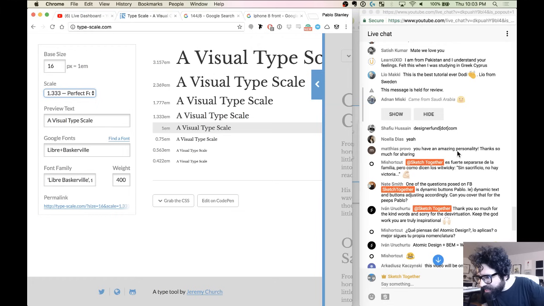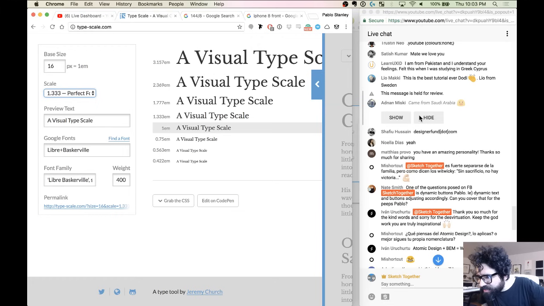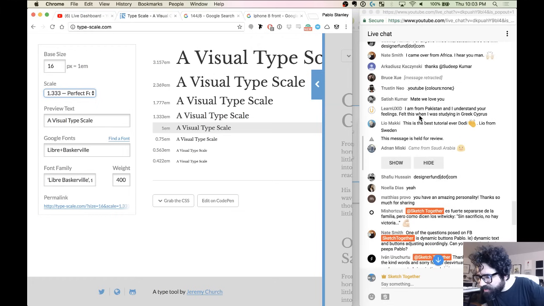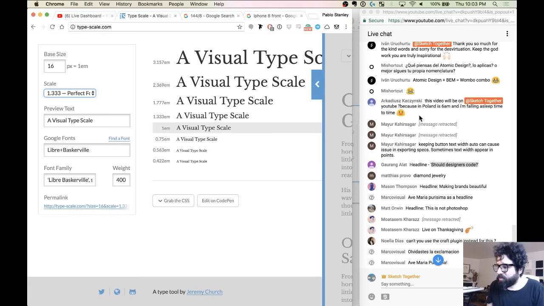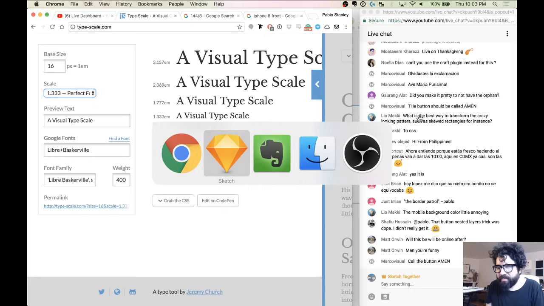Show height. Let's go for review. Okay. What's that? Womba combo. Okay. So.